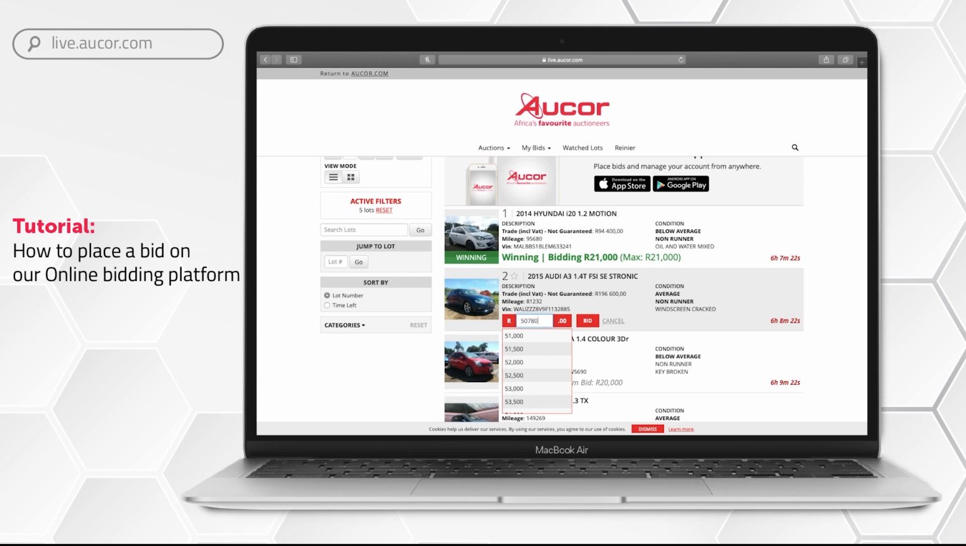If you enter an amount that does not adhere to the programmed increments, in this case 500 Rand, the amount you entered will be rounded off to the nearest amount of an increment. For instance, if you wish to bid 50,780, your bid will be rounded to 50,500 Rand, since that is the nearest amount to the increment.